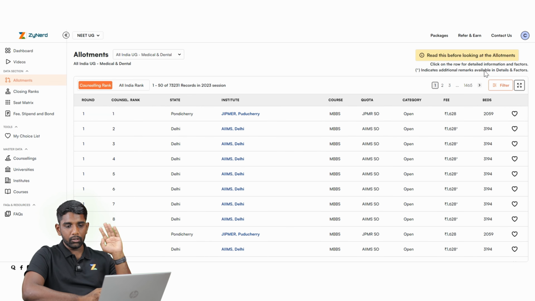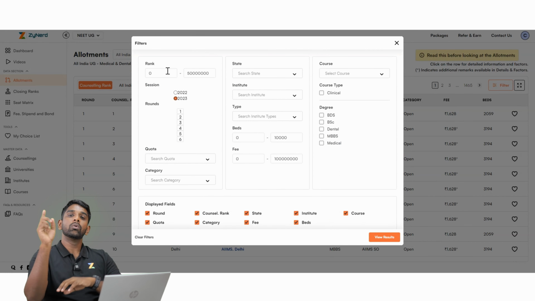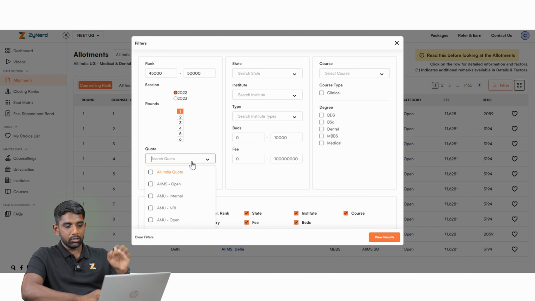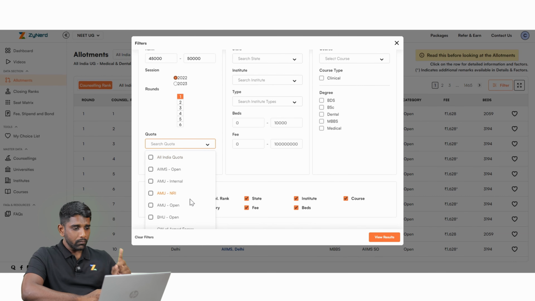So the important thing to know about allotment is there is a filter option here and you'll be able to select different ranks, different sessions, different rounds. So let's say I'm giving 45,000 here and 50,000 here. So this is going to filter the allotments by this rank range. I can select different year and different rounds. Different quota you will be able to select depending on the counseling. All India quota is there, deemed quota is there.